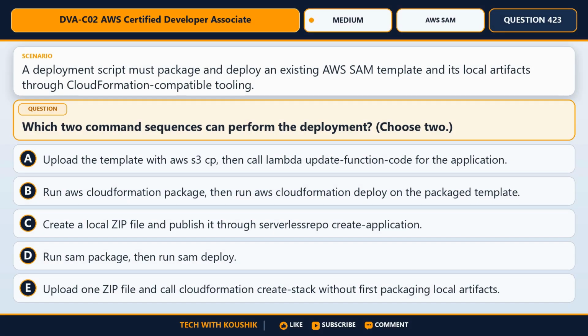Question number 423. A deployment script must package and deploy an existing AWS SAM template and its local artifacts through CloudFormation compatible tooling. Which two command sequences can perform the deployment? Choose two. Option A. Upload the template with AWS S3 CP, then call Lambda update function code for the application.